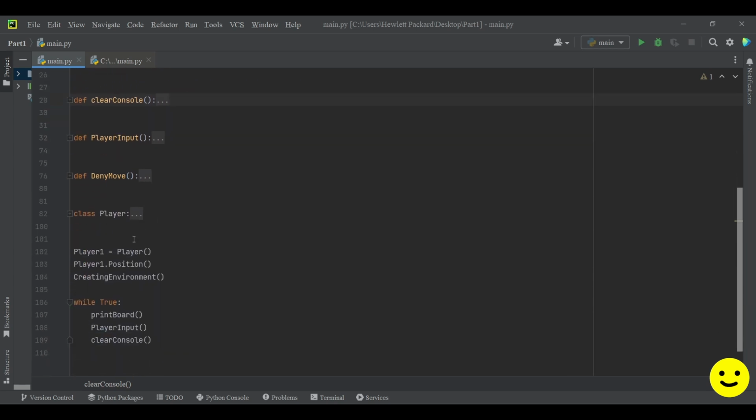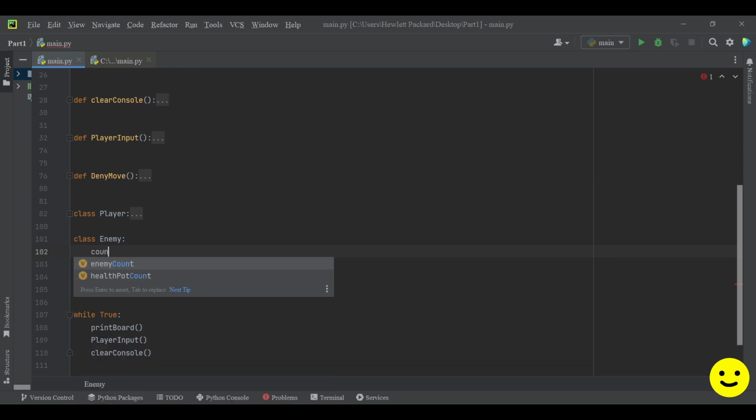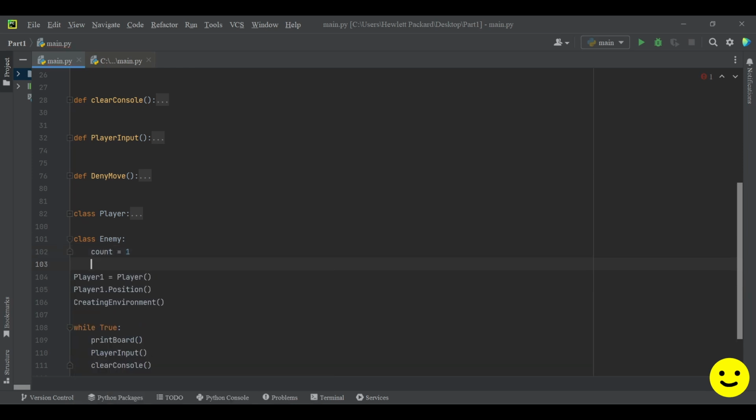We're going to create another class, this time for the enemy. I'm going to write class Enemy. I'm also going to write some variables contained within the enemy class: count equals 1, health equals 6, the x pose equals 0 for now, and the y pose equals 0 as well.